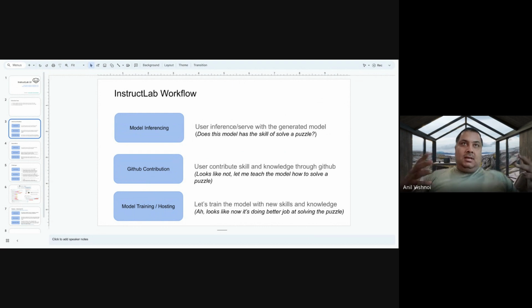We have three major parts in the workflow. One is model inferencing and serving, where we ask, for example, does this model have the skill to solve a puzzle? Once we figure out it looks like not, let me teach the model how to solve the puzzle. Then we say, okay, now I have a skill, I wrote it, I trained my model, and it's now doing a better job at solving the puzzle. So these are the three scenarios we are trying to address with InstructLab.